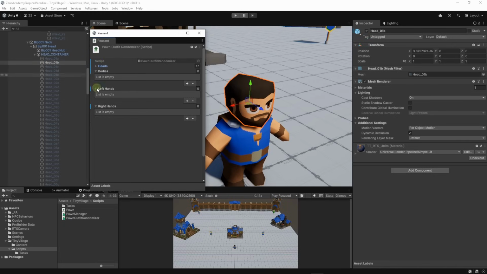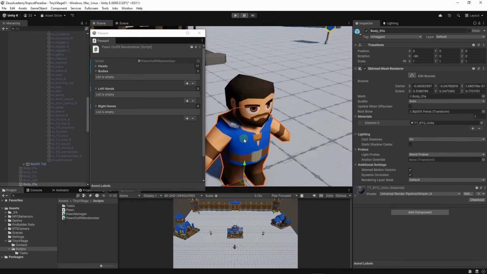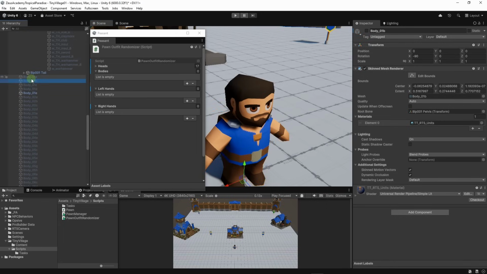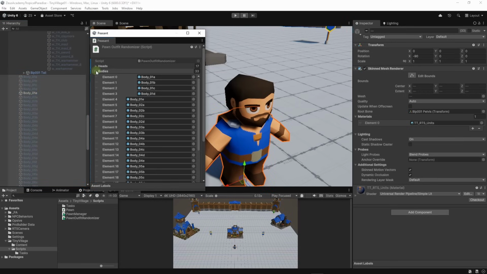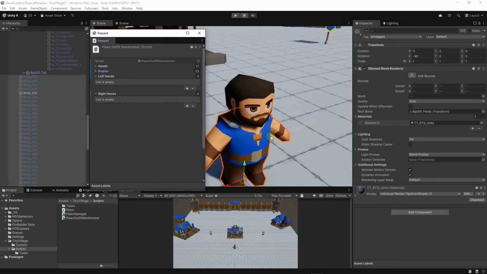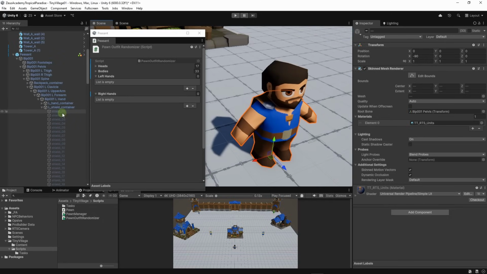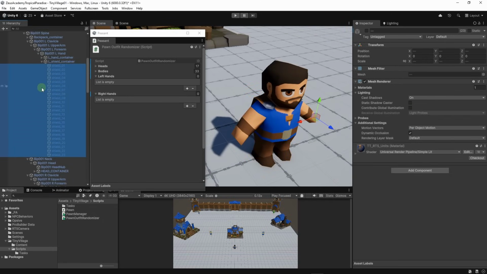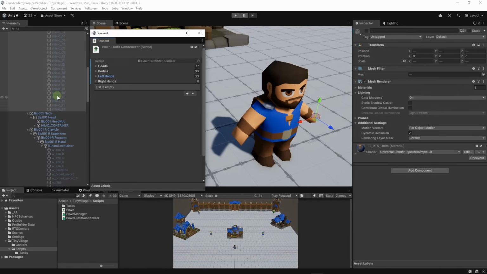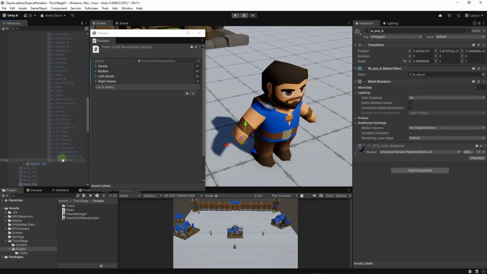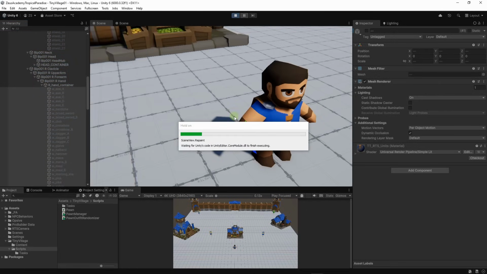Now let's pick some bodies. I'm going to click on this body twice to get to the container. Let's just pick all of these. Yeah, let's just pick all of these bodies. Okay. Now for the left hands, let's go to the left hand container. I'm just going to pick all of these shields. And then for the right hand, yeah, let's just pick everything. Okay, now we're done. Let's run the game.